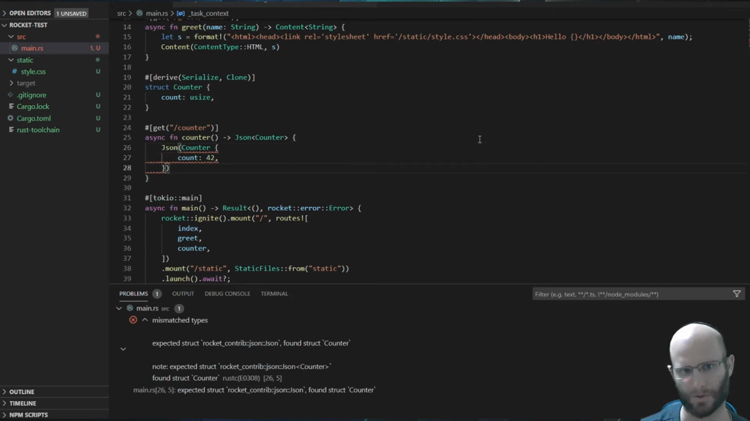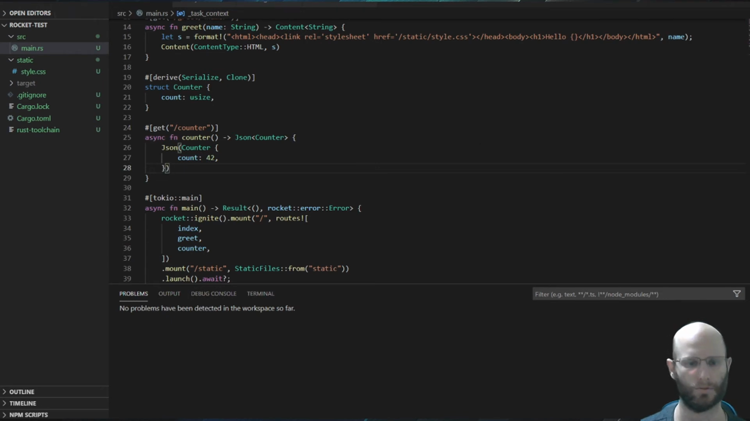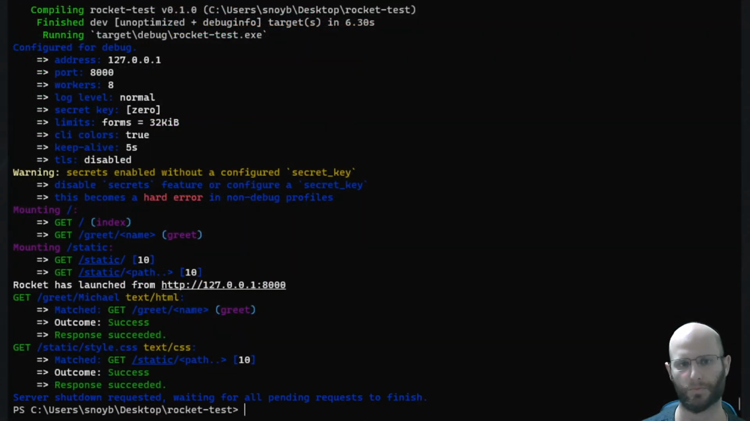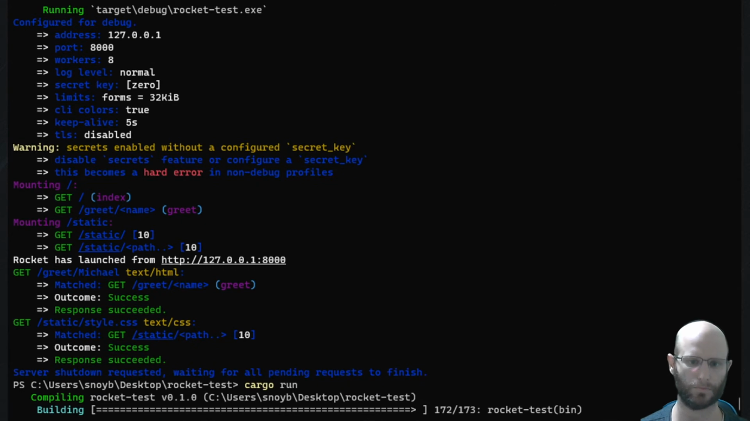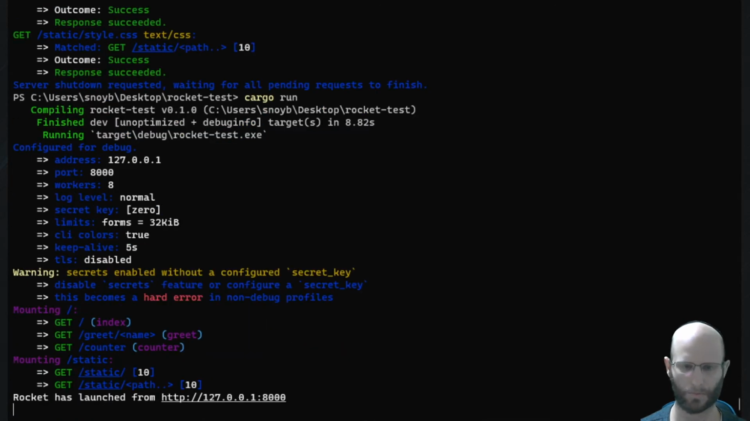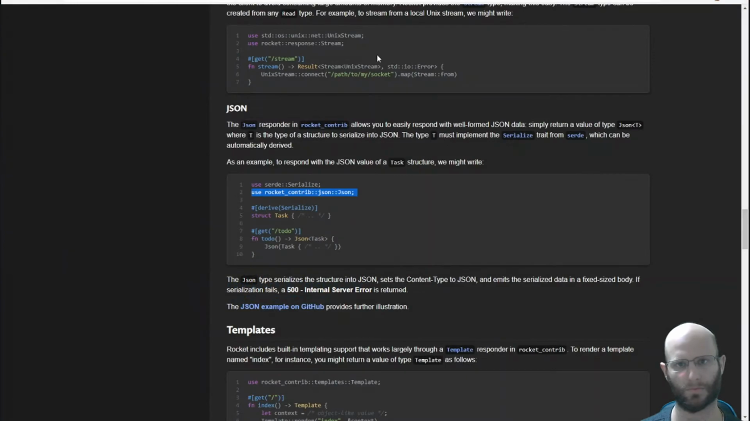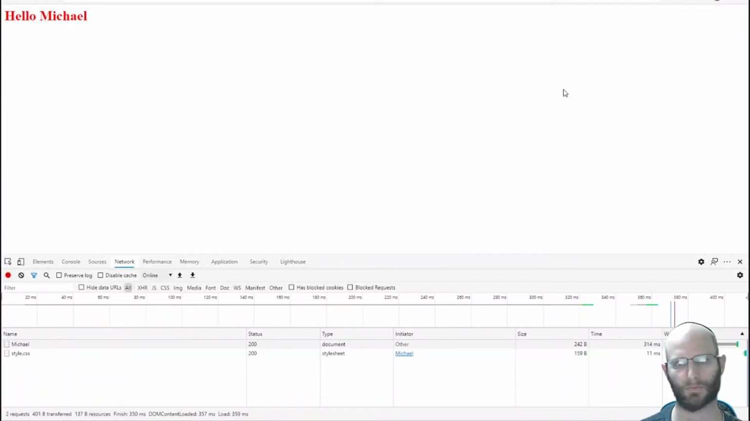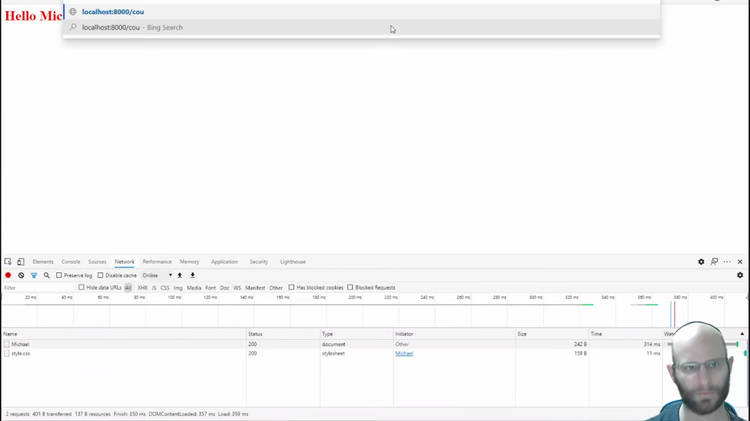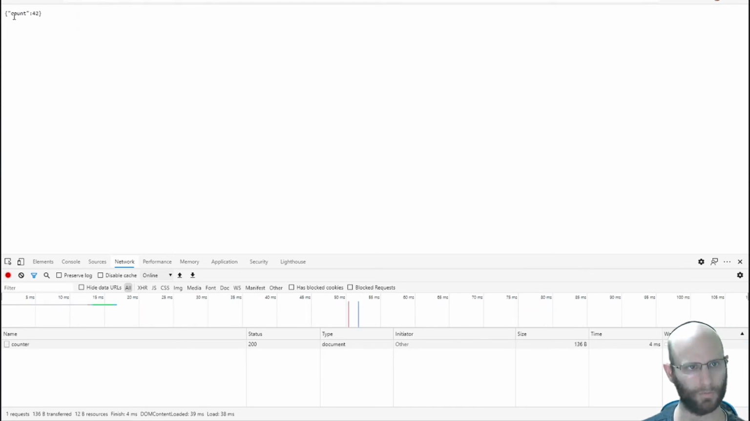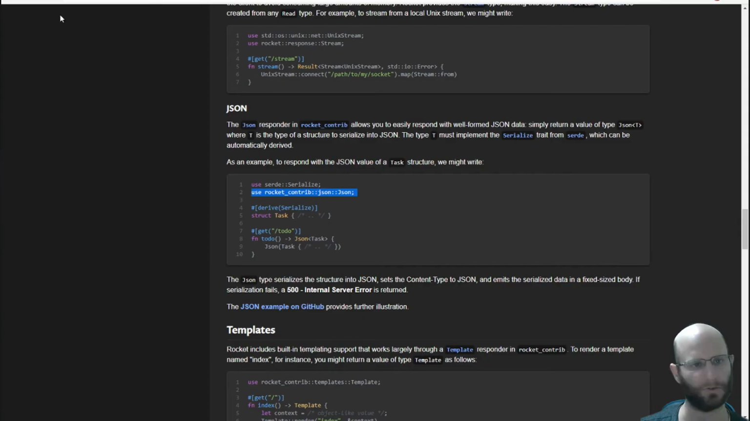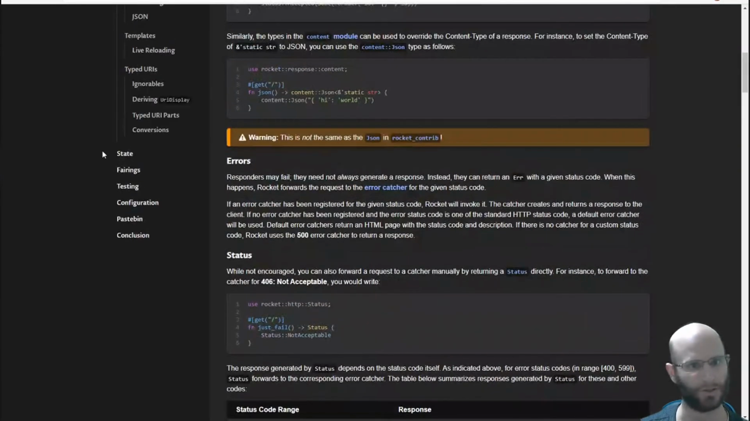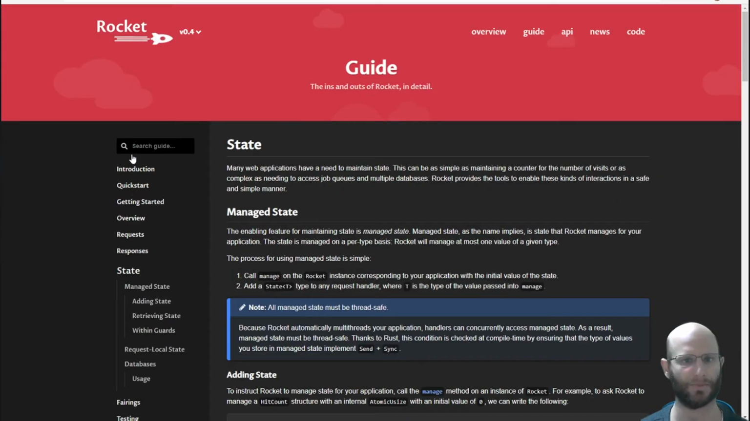All right, JSON. Was it that simple? It was that simple. Okay. Cool. All right, so we've generated some JSON. Now I want to check out, can I make an actual counter instead of this fake thing? Let's see how state is managed.